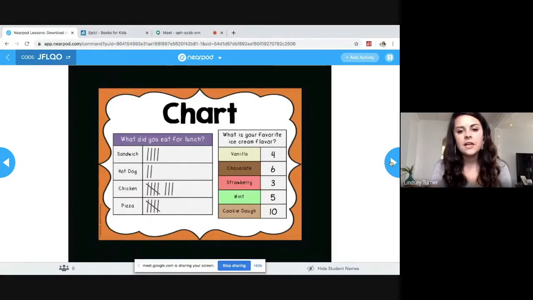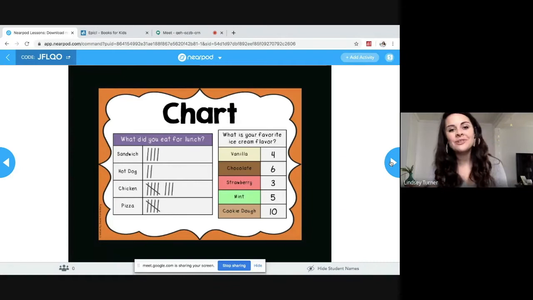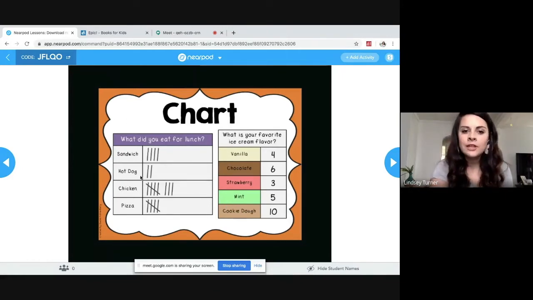And a chart. A chart is like a table or a graph that shows us different information all in one place. So instead of having to read a long paragraph to find out how many people ate sandwiches or hot dogs, we can look right here and see the information quickly. So it's a quick way of showing us information in a nonfiction book. So it's usually in the format of a table like this or a graph like this. So that's what a chart does for us.